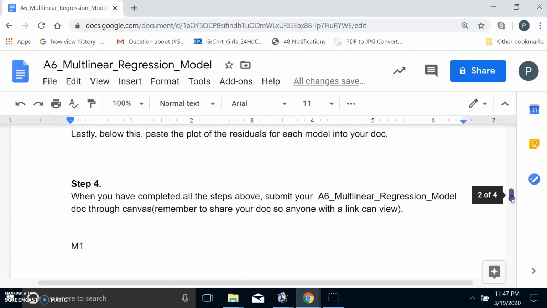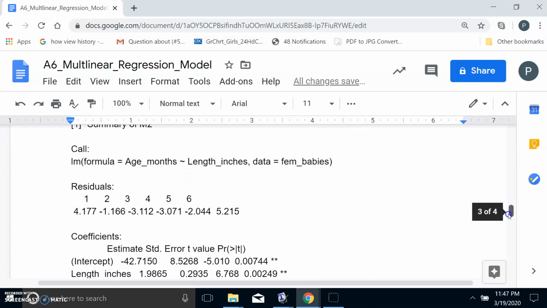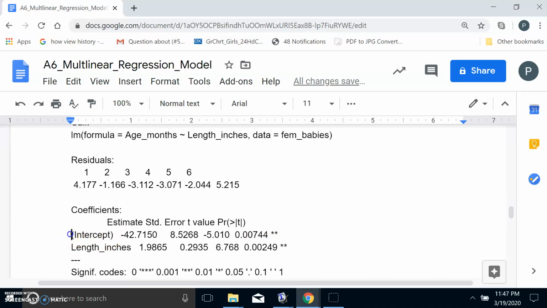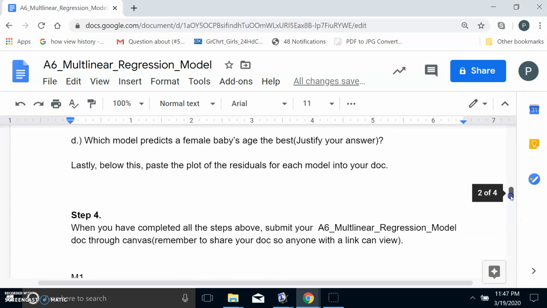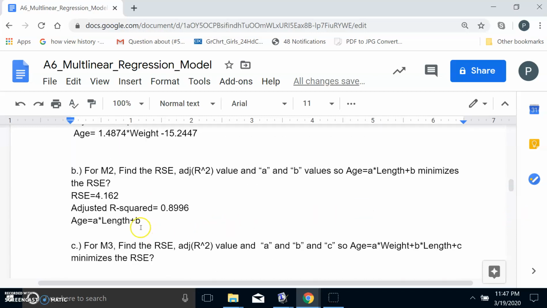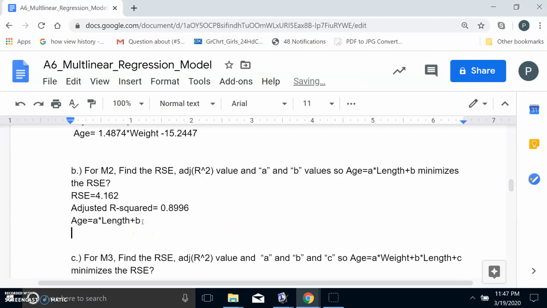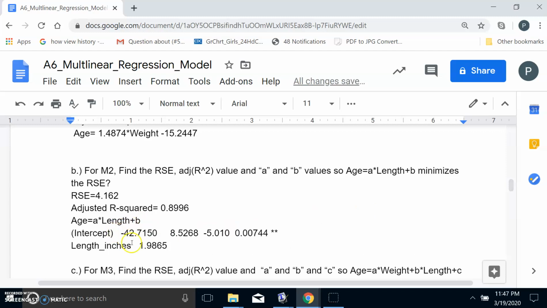Okay, let's find the information from model 2. It's right here. Bring it up here. Okay, let's put it below this. So this is the coefficient for the length, and this is the B value. This is minus here. I can get rid of this then. So we're done with model 2 now.